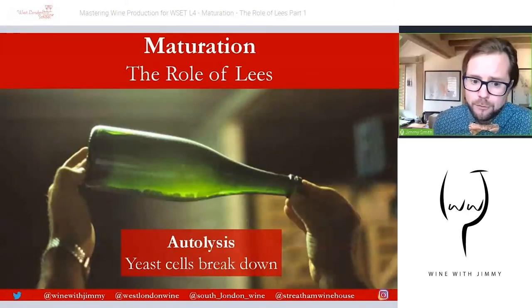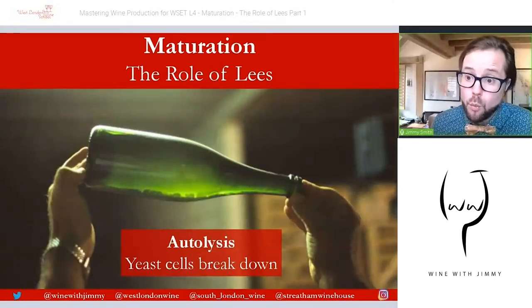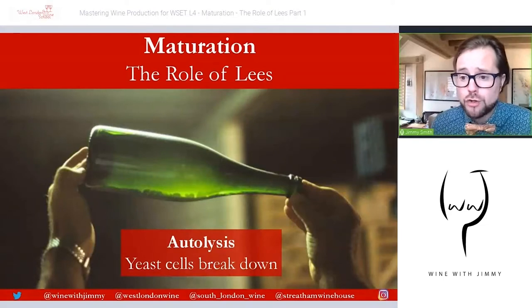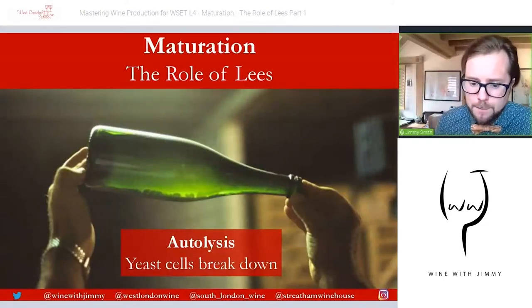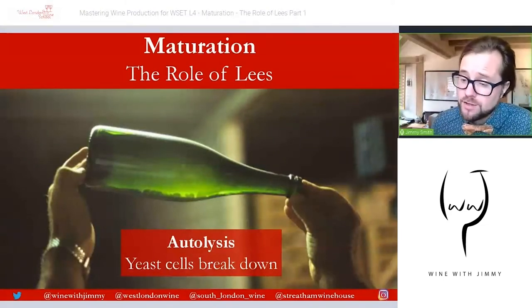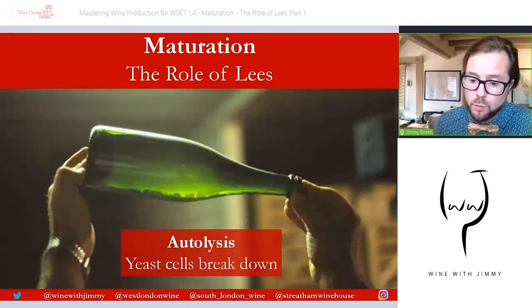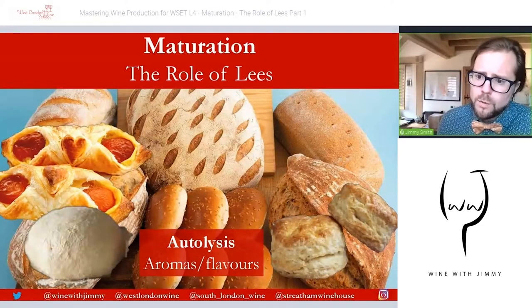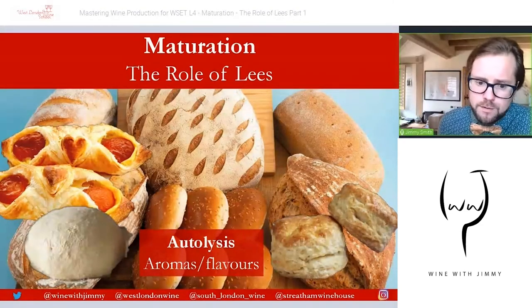Compounds from the lees also bind with certain extractable components of the wood vessel that may be used, such as wood tannins and flavors. So therefore, they can actually help reduce astringency and modify the characteristics of flavors from the wood. The aromas and flavors that we can expect then. So we are talking about a bit of extended contact with lees.